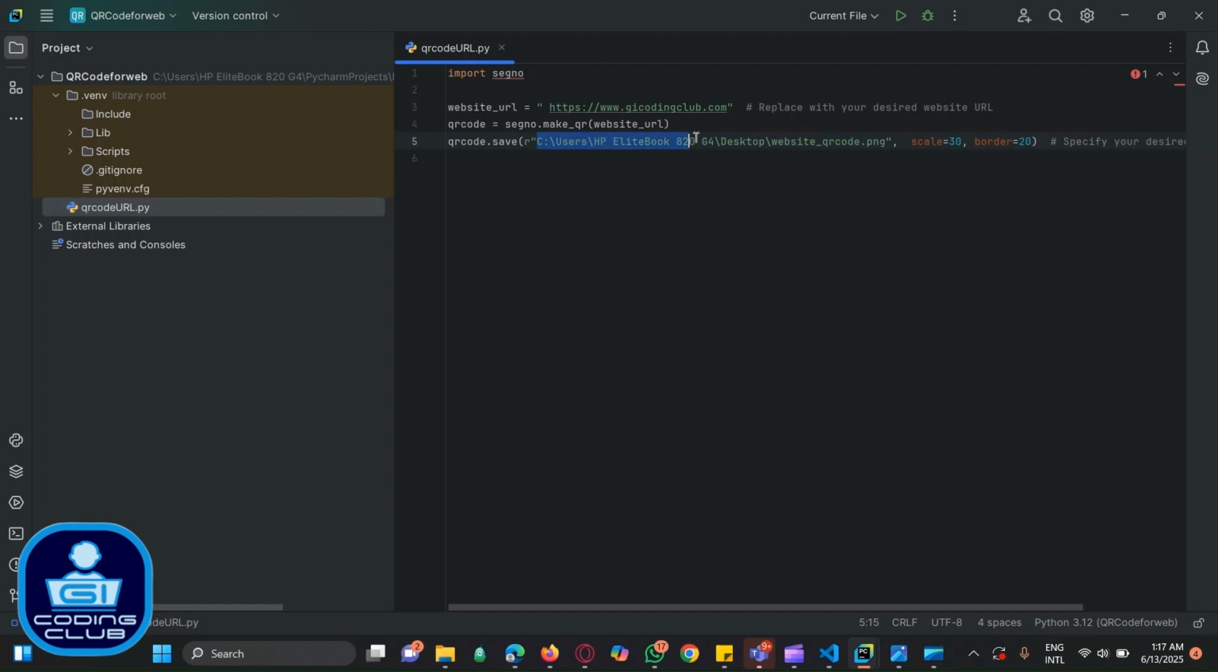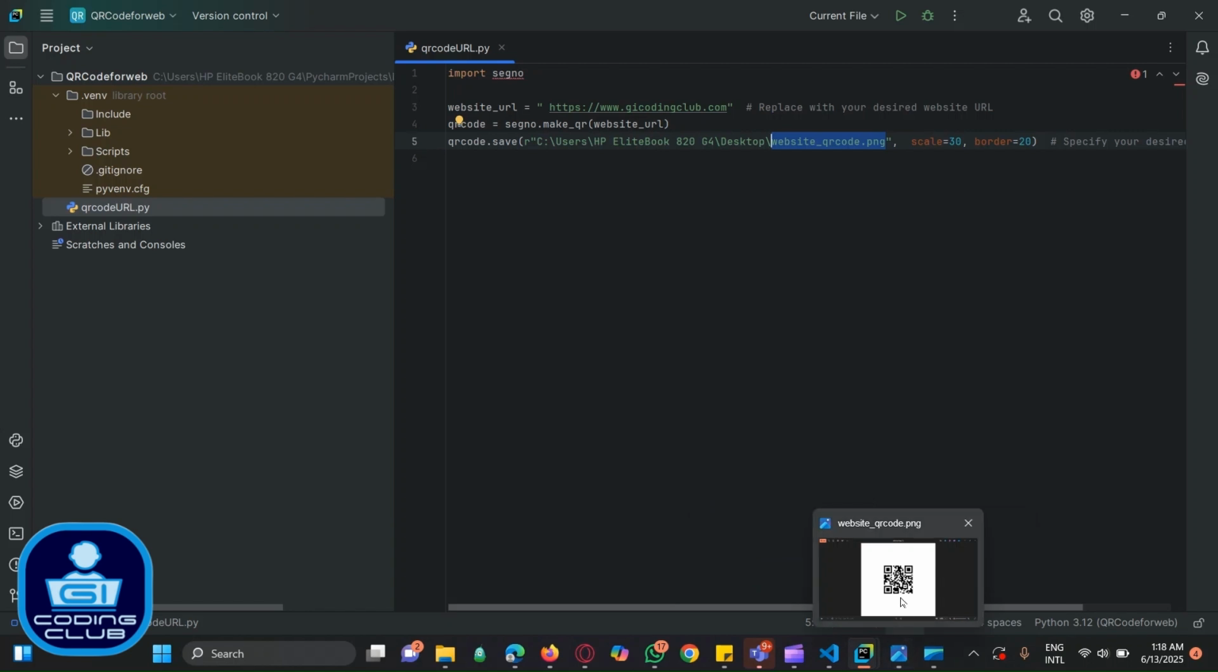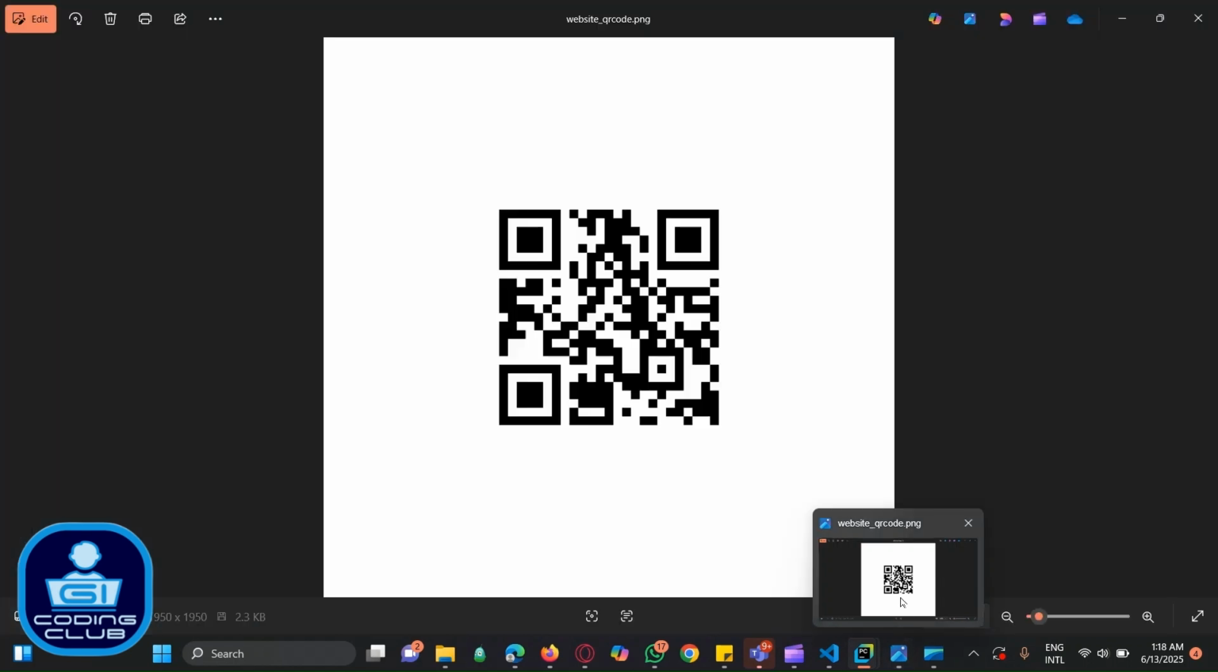So this entire path here is from my computer. You can see my user, my desktop folder is actually coming from my system. So you can put in the path of the folder where you want to store the picture, because this QR code is going to be saved as a picture, like this picture you're seeing here. I give it a name, website QR code PNG.